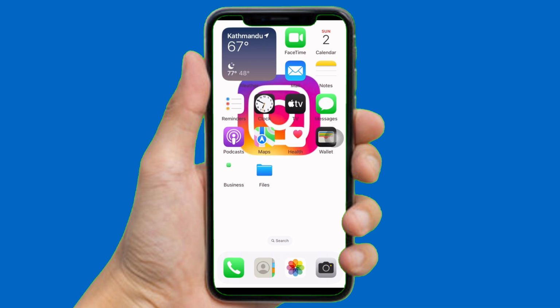Have you been using Instagram and wondering why your content is not reaching the right audience or getting the views it deserves? You are in the right place. Today I'm going to share with you the best tips and tricks on how to fix the Instagram Reels algorithm. So let's get started. First of all, find the Instagram app.